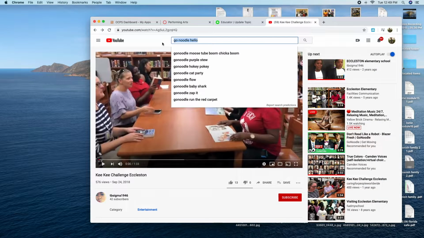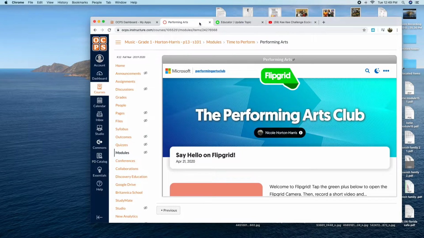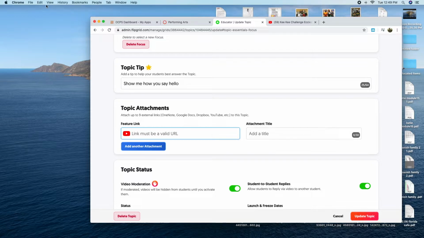So I went and grabbed that URL link, copied it, and put it in. Then I made sure I titled that attachment.